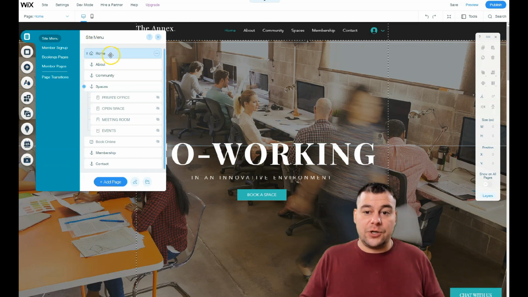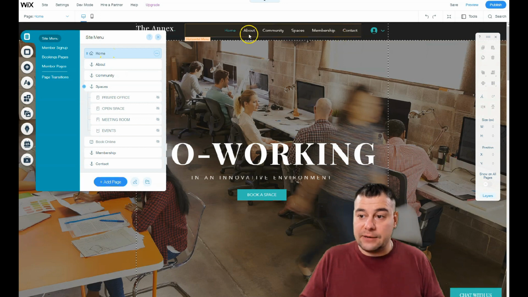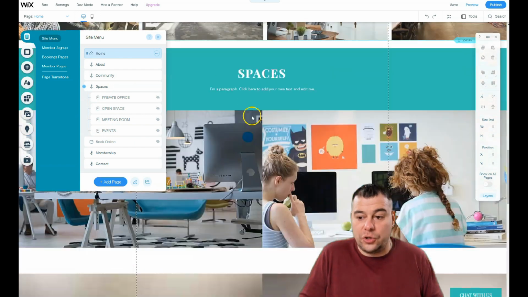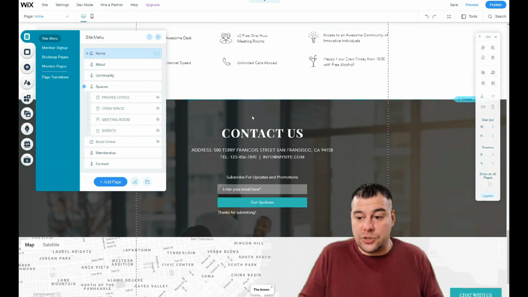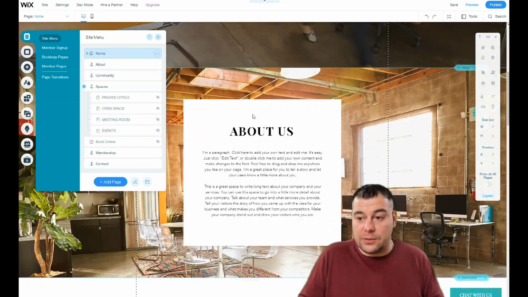Okay, menus and pages. First thing that you need to know: home, about, community, spaces, membership, and contact. This site, in this case, is built on one layout, just one home page, and all that you have in this navigation menu, about, community, spaces, membership, and contact, is made with anchors, and that's pretty simple. When you press community, the site will scroll you straight to community, or straight to the about section.